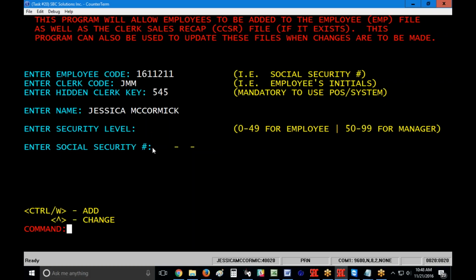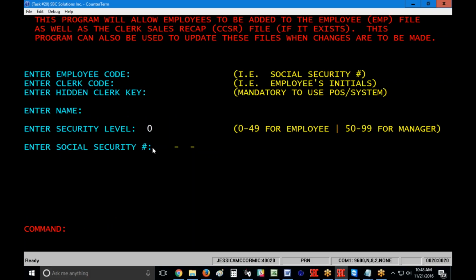Most of the time the HR has this in a different location, so it's completely unnecessary. And once you've added all of the important information, you're going to press Control W, and that's now added me into the system as an employee and me into the clerk sales recap file.